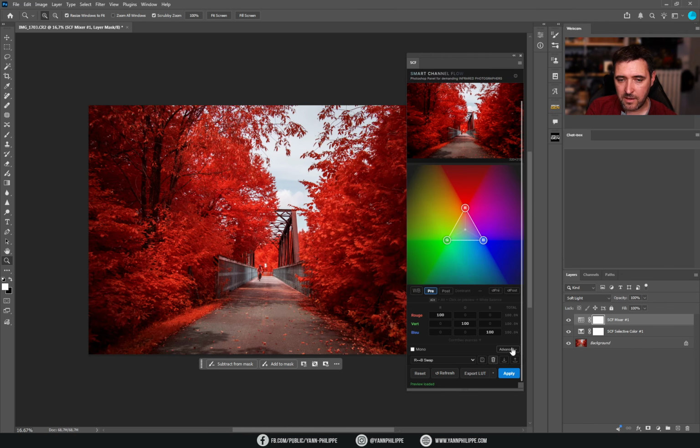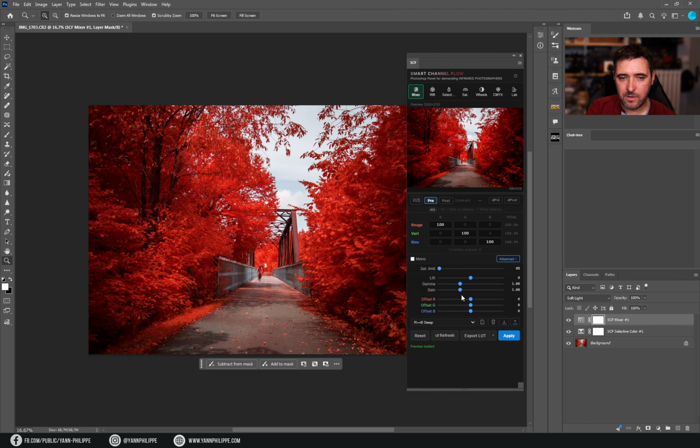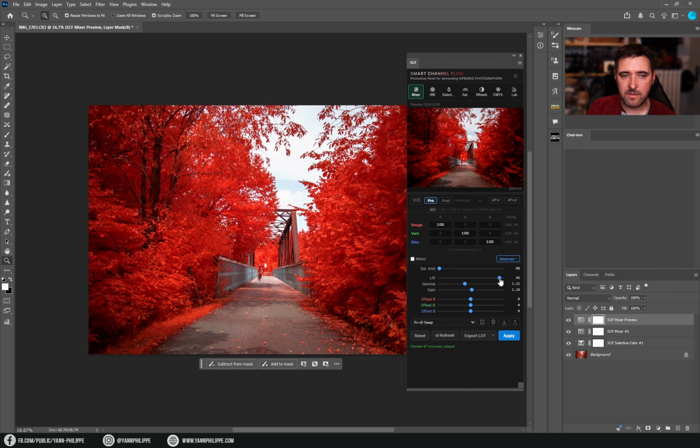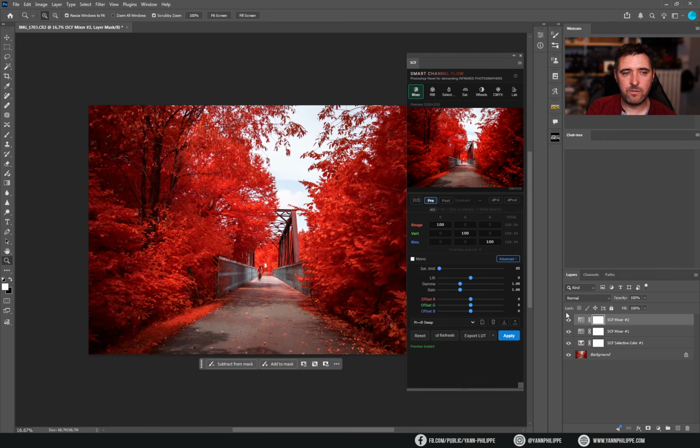For example, if I want to use the advanced module, I can work on the whites, like this, or the gamma, a little bit. Okay, work on this and apply. So as you can see, I've already done that.